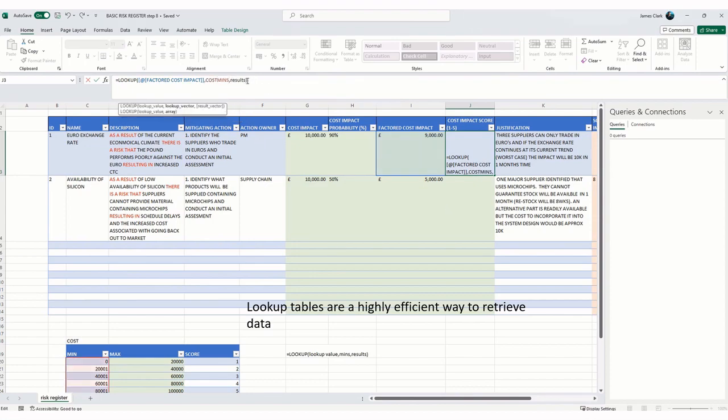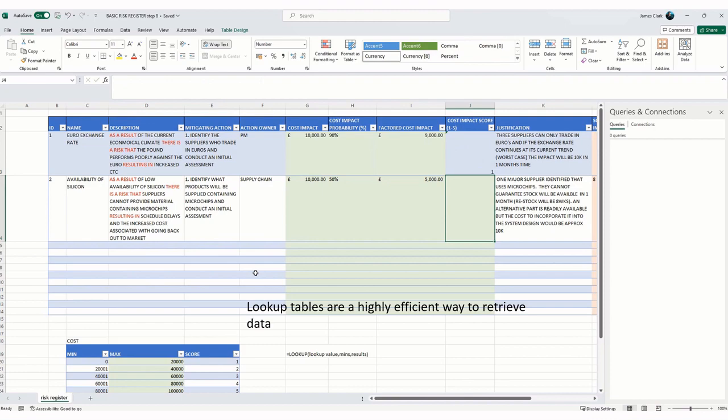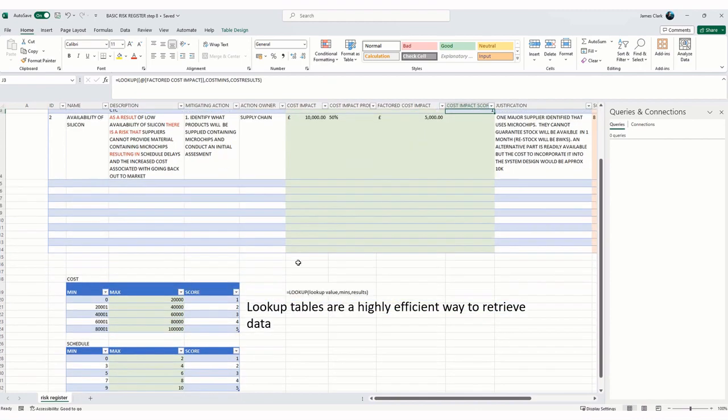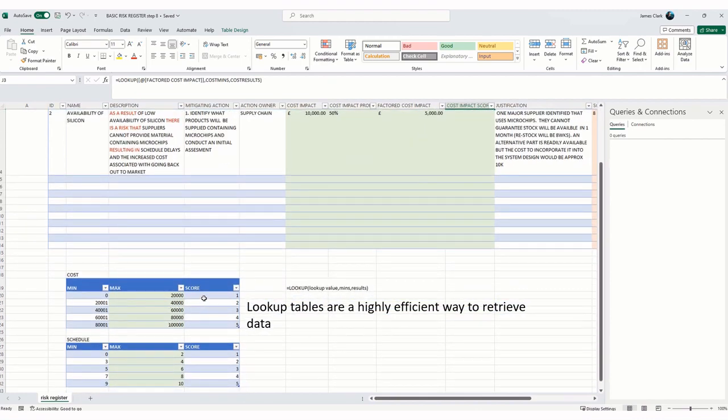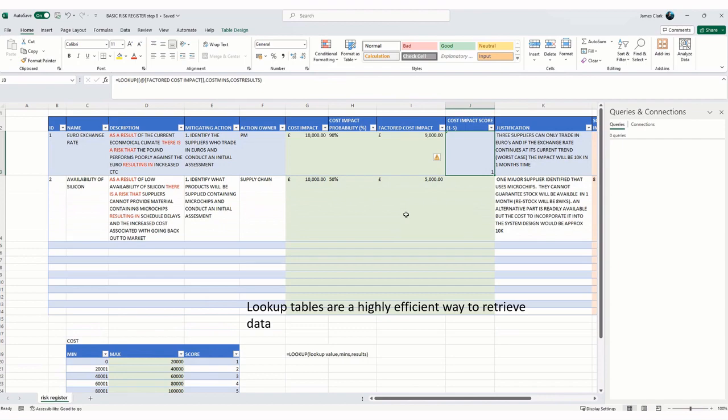And then the results is going to be my results named range. So again, just start typing cost and you can see cost results named ranges come up. Okay. So we can see that that's worked. It's got a cost impact of 9,000, from the table, we can see that that would represent a score of 1. And we can see that it's not copying the formula down at the moment, but if you just drag that formula down, it will copy it down to the remainder of the cells.